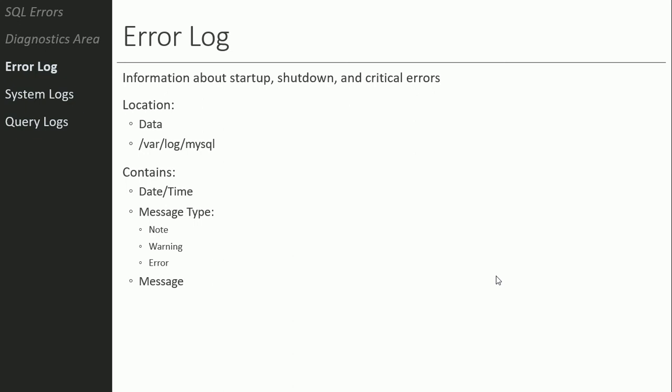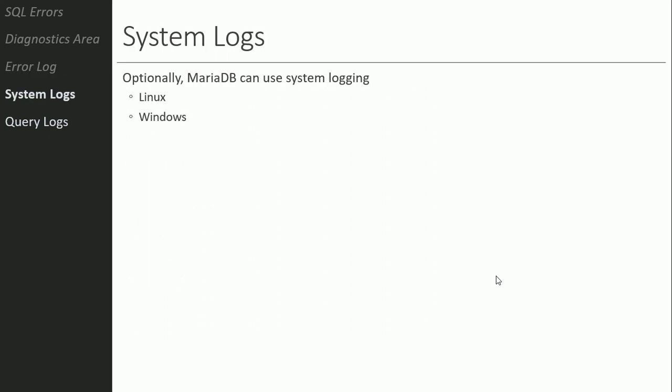And then an error means that usually when you have an error, the database engine cannot start up. So if you're having trouble starting MariaDB, this is a good place to go look, right? It's probably going to tell you why it's not starting, and then you can start debugging from there and figuring out how to fix that problem. I'll talk more about debugging in another presentation.